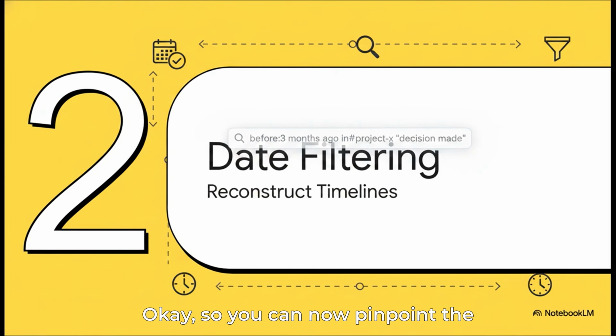Okay, so you can now pinpoint the what, the where, and the who. But the final piece of this puzzle is often the when. And this isn't just about finding old messages. It's about being able to reconstruct a whole sequence of events. Date filters are your secret weapon for this. Let me show you how they work.